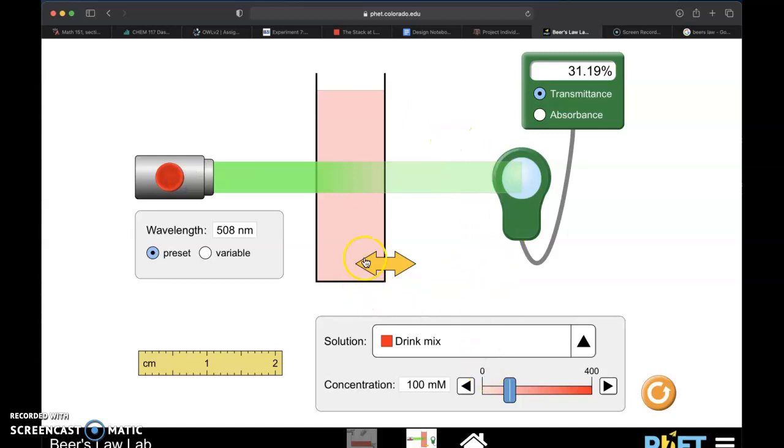Okay, so what you want to notice is when I increase the concentration, the transmittance goes down. But when I go to absorbance, you want to see when I increase the concentration, it's going up. So concentration is directly proportional to the absorbance.